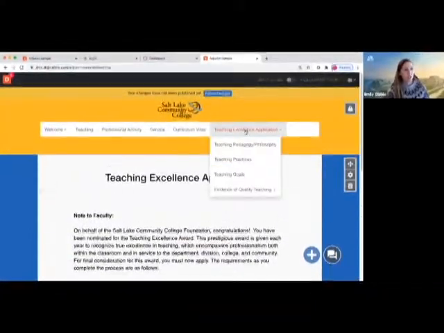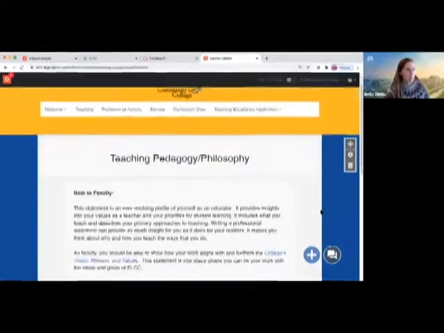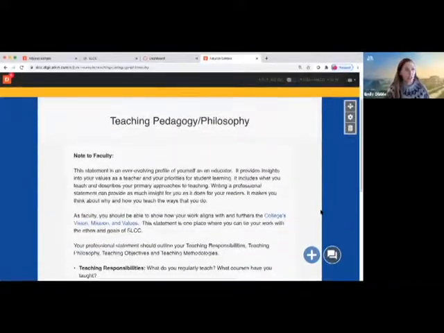Then if you hover over teaching excellence application, you'll notice that there are several drop-down pages. We'll take a look at each one of these briefly and go over this. And again, this is where Dr. Nocella can jump in. The first page we have here is basically going over your teaching pedagogy or your teaching philosophy. And if you're full-time faculty, you've already done this.